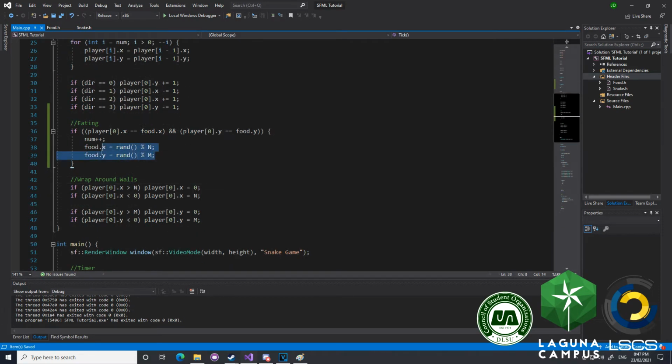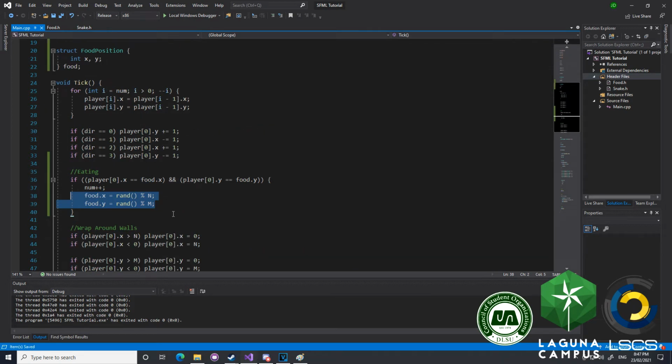So in case you don't know how to create random numbers within a specific bound, this is how you do it. So yeah, there you go. This is how you do it.